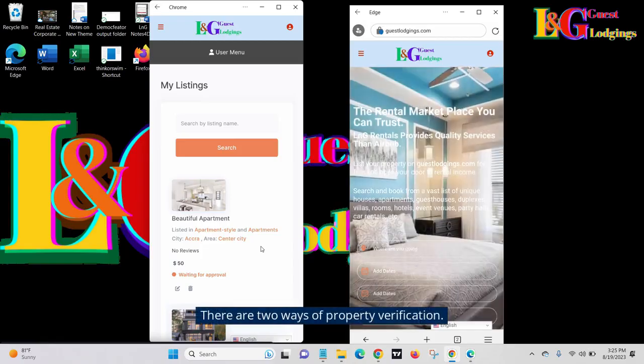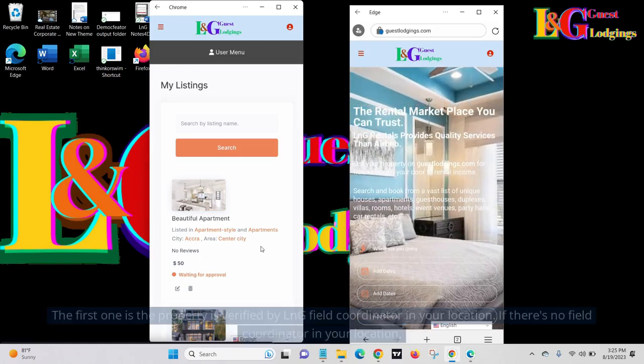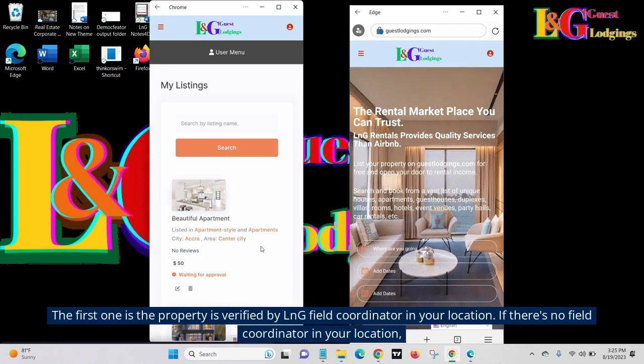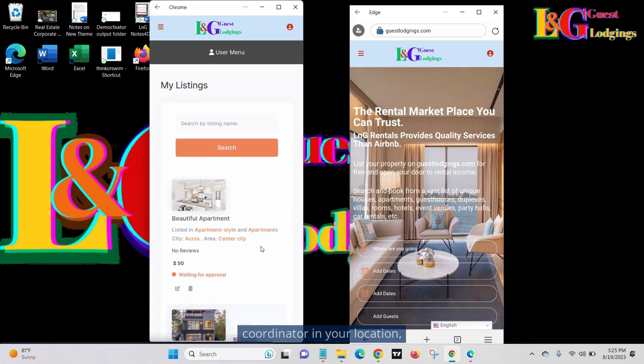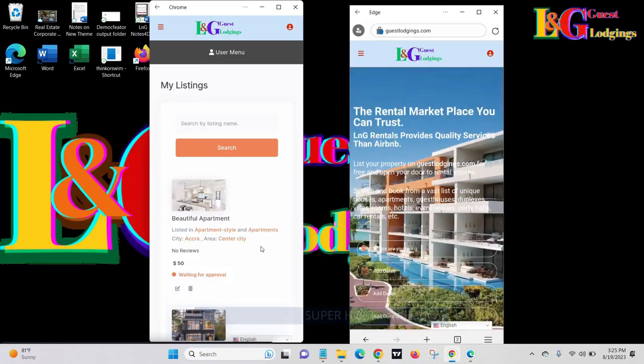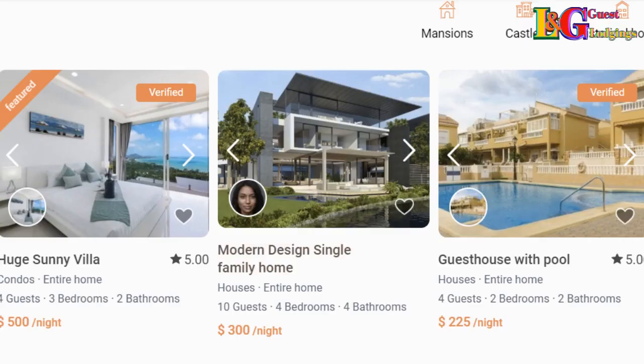There are two ways of property verification. The first one is the property is verified by L&G field coordinator in your location. If there's no field coordinator in your location, L&G would use its superhost verification. Superhost verification is carried out by an experienced L&G host living around your location, maybe in the same city of your property. The L&G Super Host, who has experience in listing and has been hosting guests, and has good records, does the verification if the L&G field coordinator is not available to come to your location and verify your property.